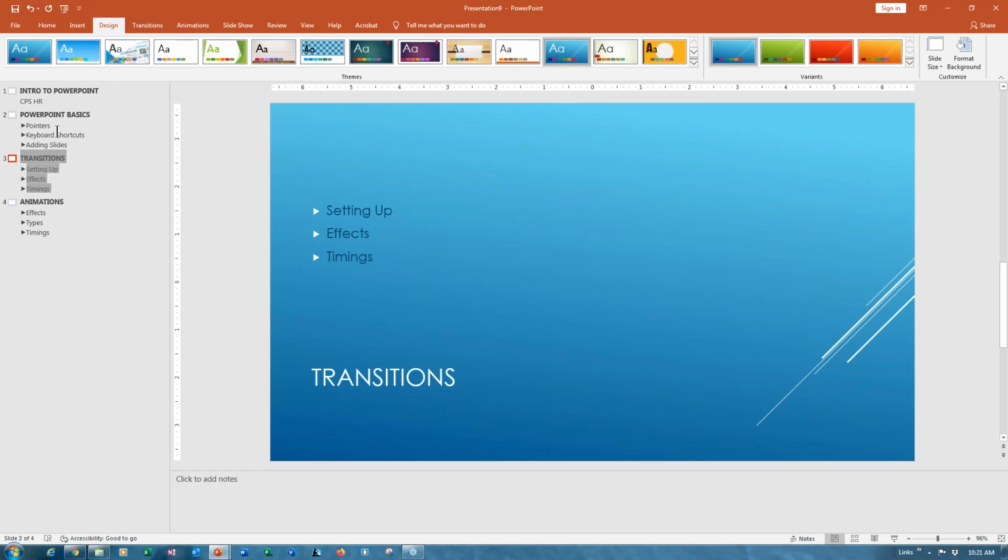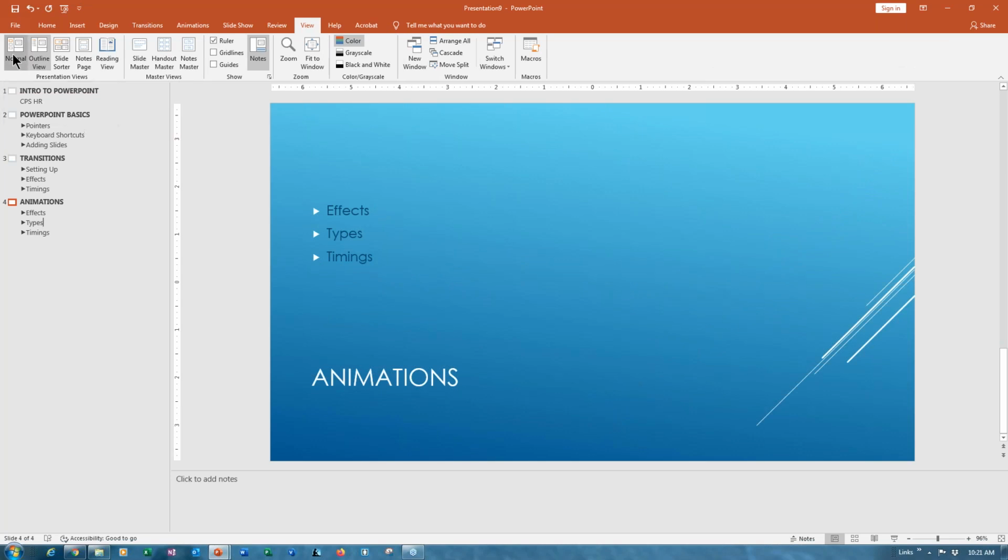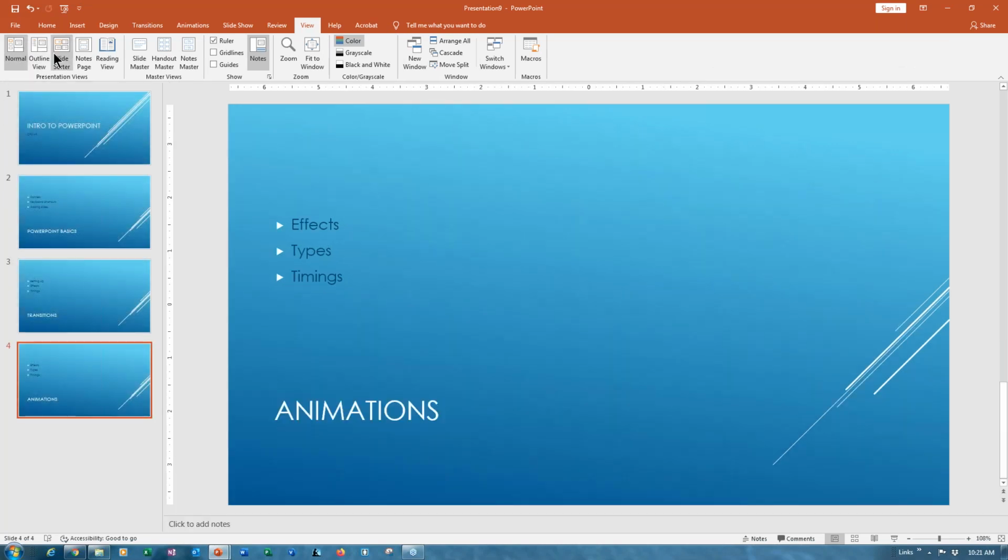Oh, this is in the outline view right now. If I want to change this back to what is called the normal view, where you actually see the slides on the left-hand side, you go back to the view tab and change that back to normal. There you go. And by the way, there's all sorts of other good stuff here, like slide sorter is really good too, but I will stop there.